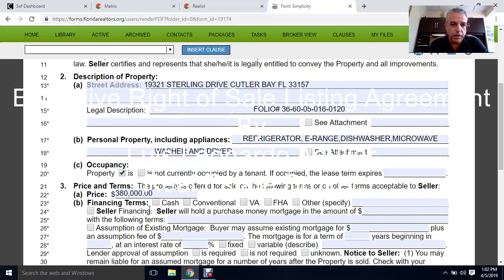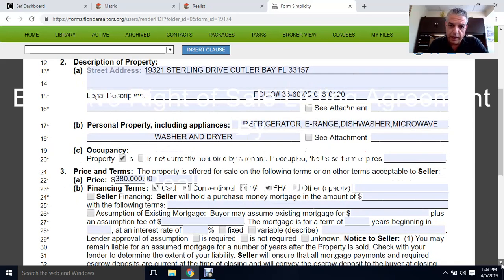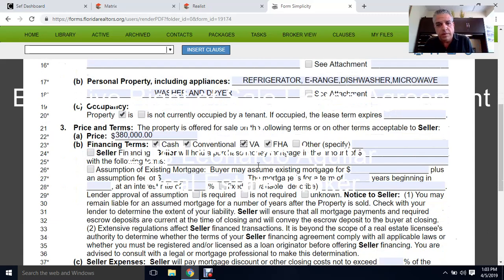What terms will they accept? Cash, conventional financing, FHA and VA. Sometimes the owner doesn't want to accept FHA or VA because the appraisals are a little bit more strict. They may have to pay some out-of-pocket closing costs, which FHA does not allow the buyer to pay, and the seller would have to assume those costs. So that's why sometimes sellers are hesitant to accept FHA or VA.